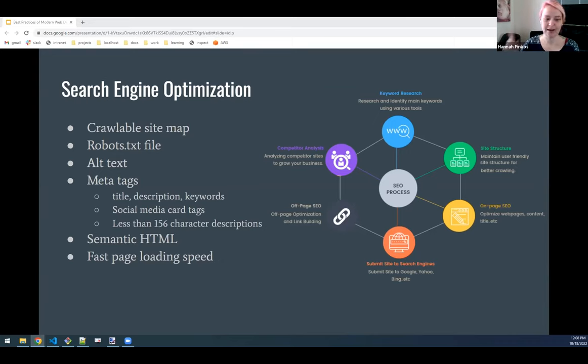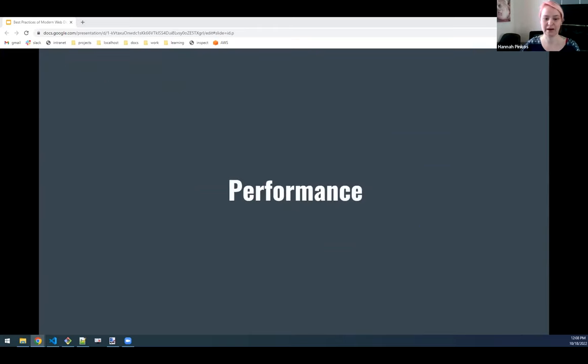So defining your title, having good descriptions, having tags for your social media cards. So if someone shares a link to your site on Twitter or something, it pulls up a nice picture that goes to that page. And then the last thing that seems to be more and more important for search engines is a fast page loading speed, which is why we're going to take a little bit of time to talk about performance.